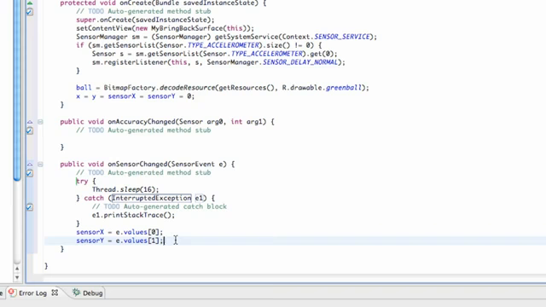So there we go, guys. That's pretty much it for this tutorial. We just learned that anytime a sensor changes, it's going to call this method. We're going to redefine this sensor x and sensor y.